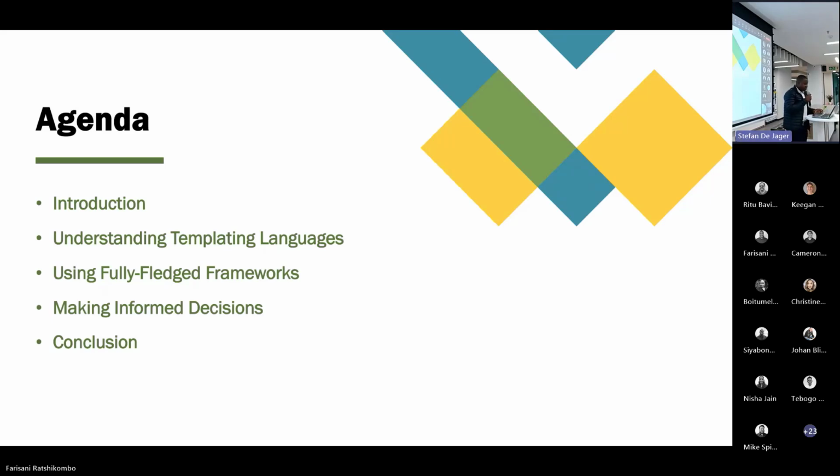So this talk will cover understanding templating languages and using fully fledged frameworks, and also making an informed decision of what to use when and why.